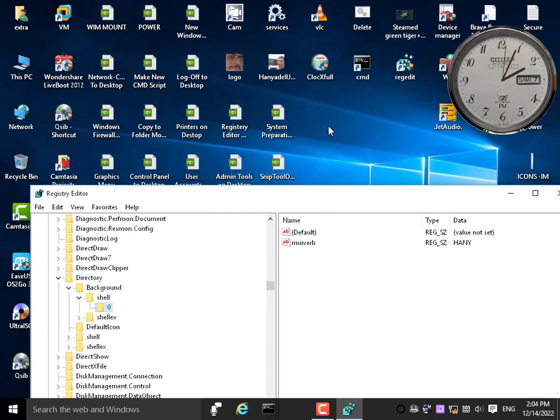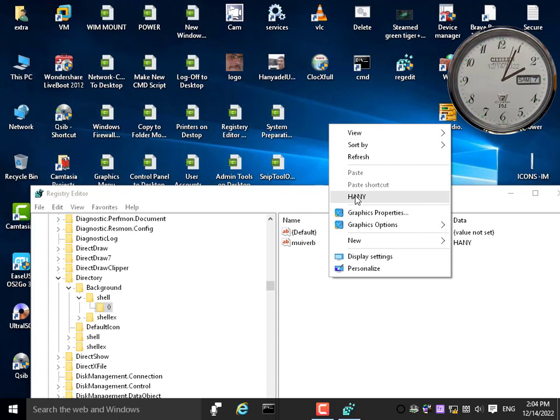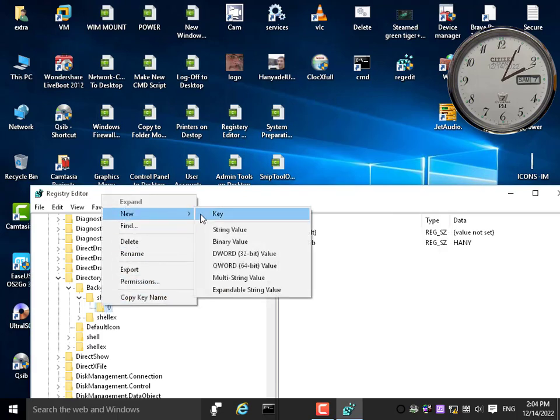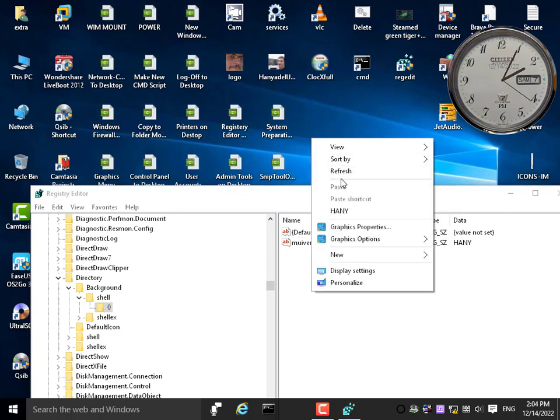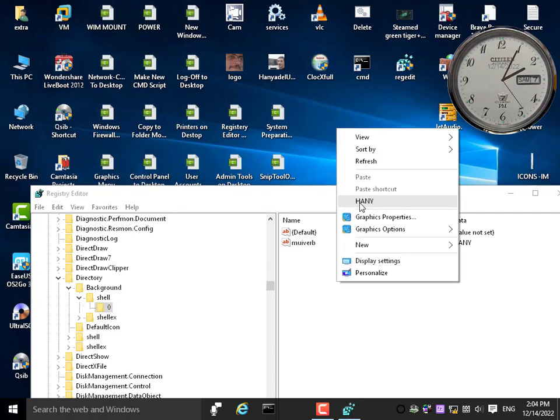If we want to make it a button to run a specific program or application, we have to make another key under this key and call it command, right? But now I'll try to explain how to give an icon to this. This is exactly what I want to explain: how to make an icon for the new command we added to this menu.